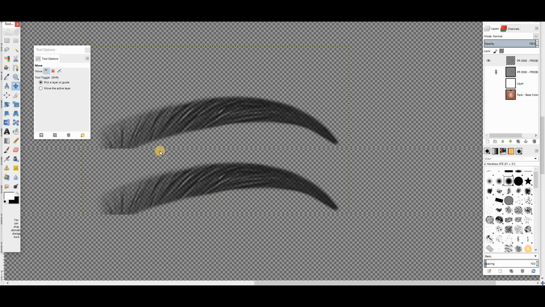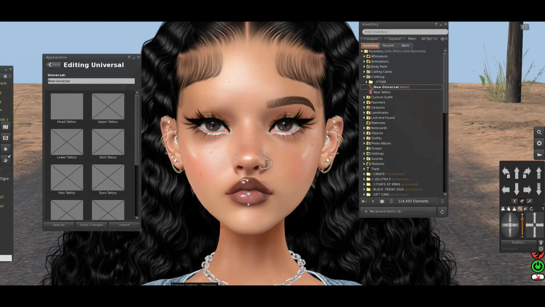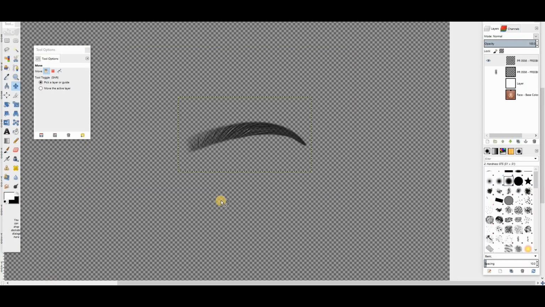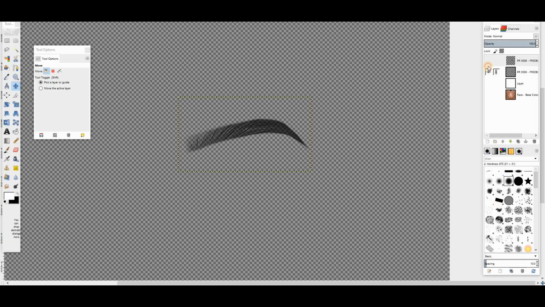There's a lot of adjusting going on. And now let's see them both together, how it looks. And let's compare it to the previous version. Yeah, I definitely like it more now.